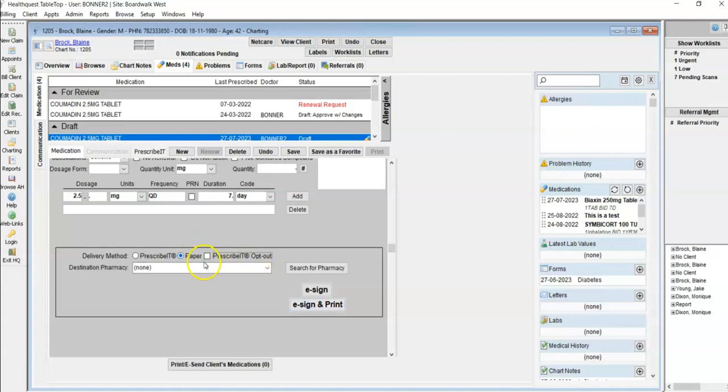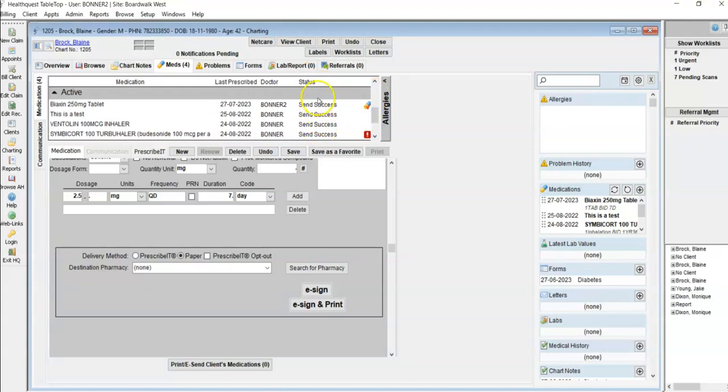The other option is if you wish to opt out of PrescribeIT altogether, you can check off this PrescribeIT opt-out button, and then you would print it. And here it will print the physician's signature on file, but there will not be a barcode. You will also note that if a different delivery method is chosen, whether it's paper or PrescribeIT opt-out, for example, once you have printed this prescription, the status will be different. It will show that it is a deferred success instead of a sent success. Deferred success means that it was successfully printed with a signature on it and ideally given to the patient by hand.